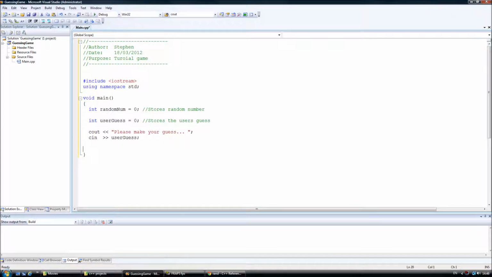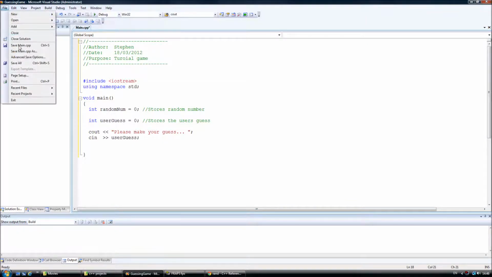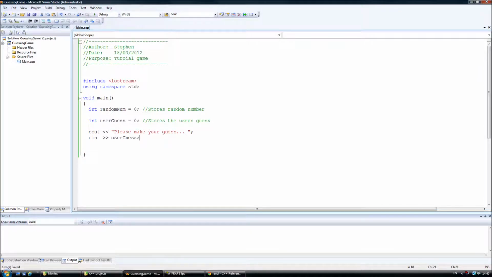So they'll input their guess. We're not going to do any checking to make sure they've inputted a valid guess or anything like that yet, but that's something that could be expanded on. For example, finding exceptions via try-catch block. You could use that to try and control what happens if they make an invalid guess. Anyway, not relevant. Right, we need a random number.